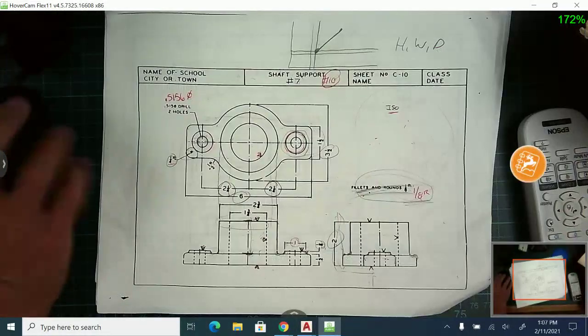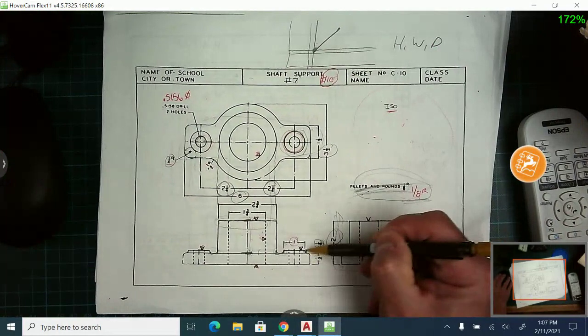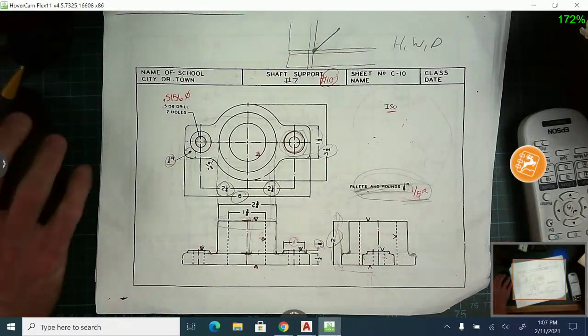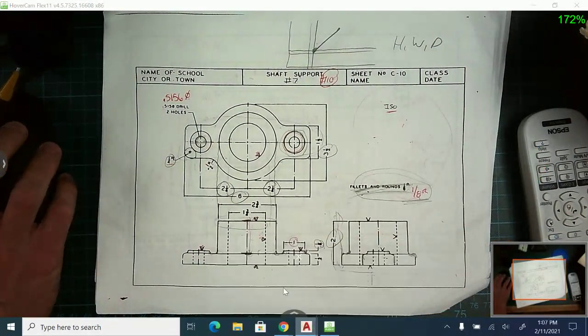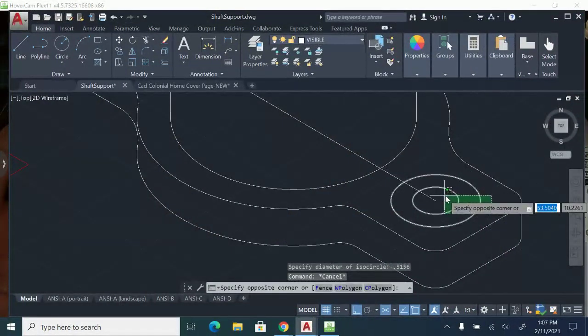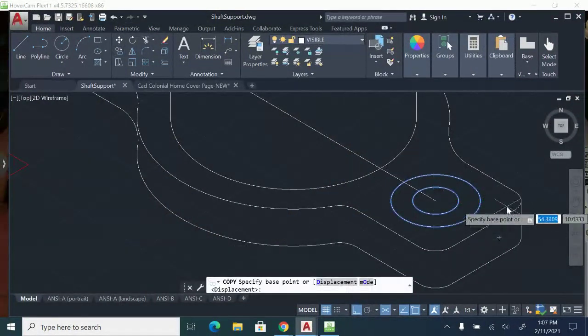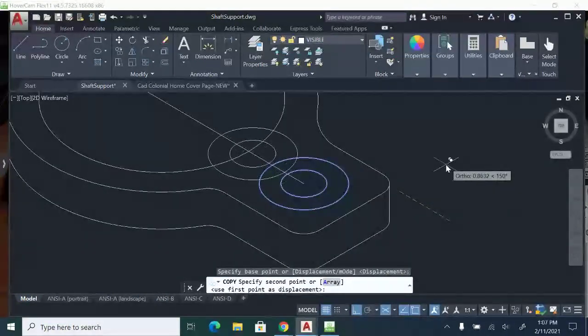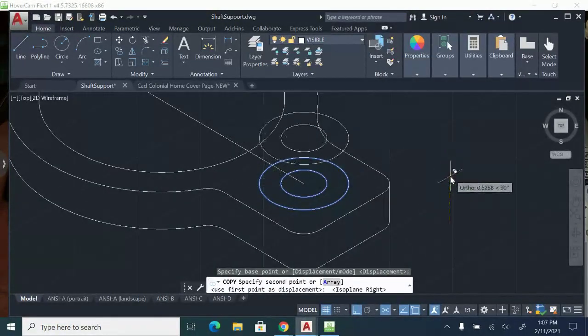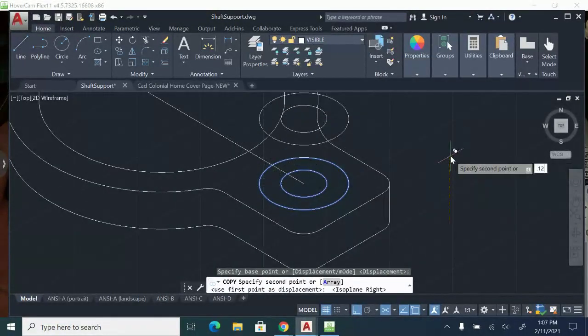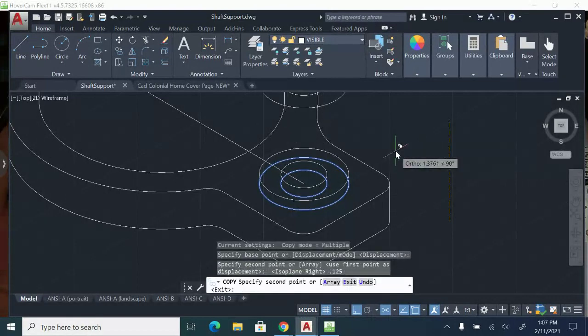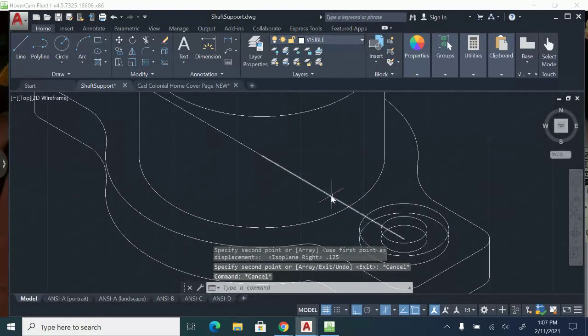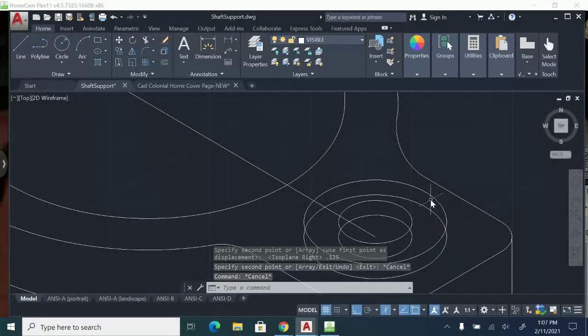Now they're raised up a little bit. That little distance is 1/8 of an inch. So I'm going to copy those 2 circles I just drew up 1/8 of an inch, so I don't have to redo them. So copy, click here, go straight up. So that's another Control E, 0.125. And I'm going to delete, well, I'm going to leave that line for now.